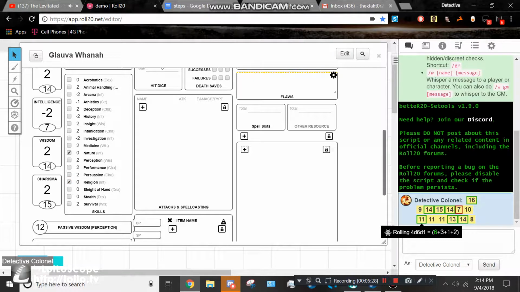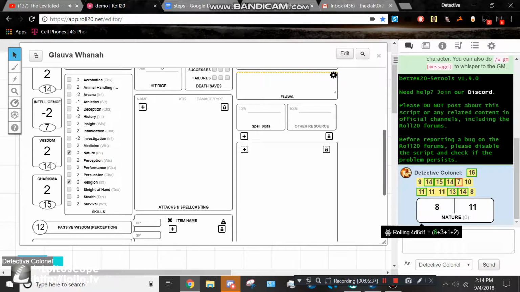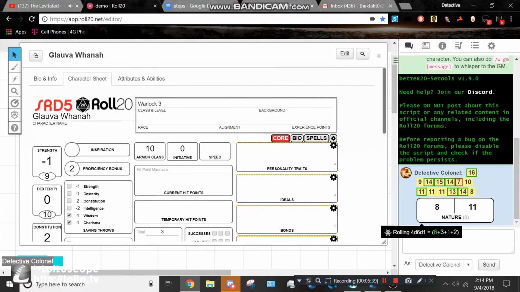Also worth noting, basically everything on this sheet, if you click it, it will roll. So say I want to roll a nature check, it will appear in chat like so. Makes life easier. Everything's automated. The proficiency is applied and everything.